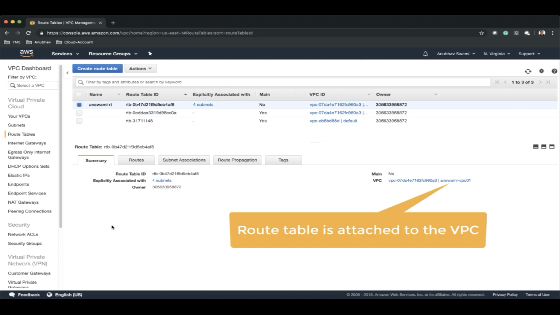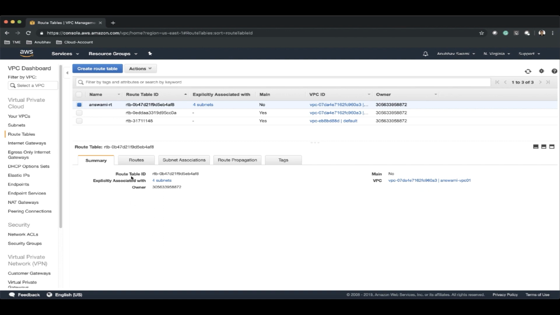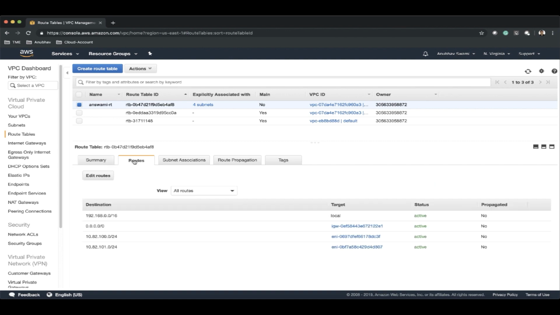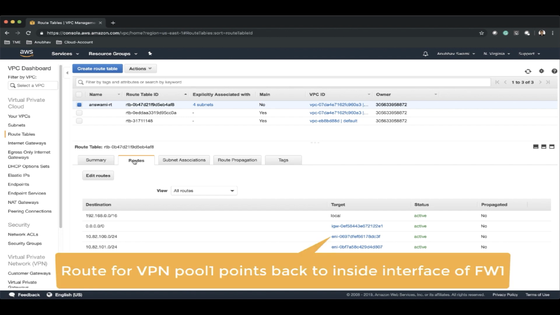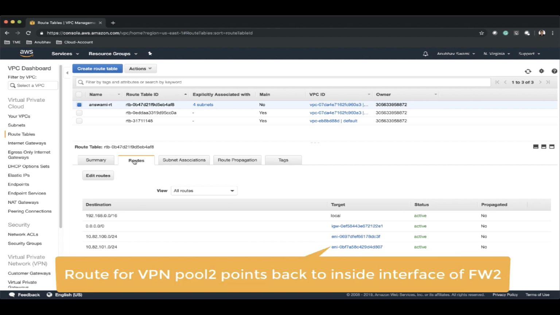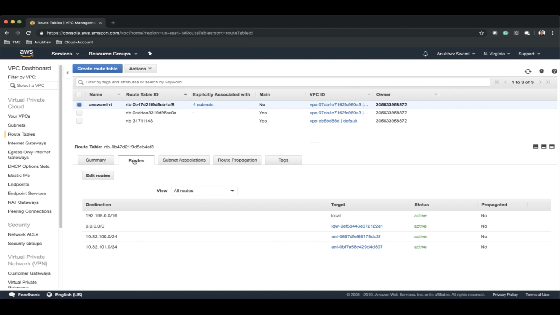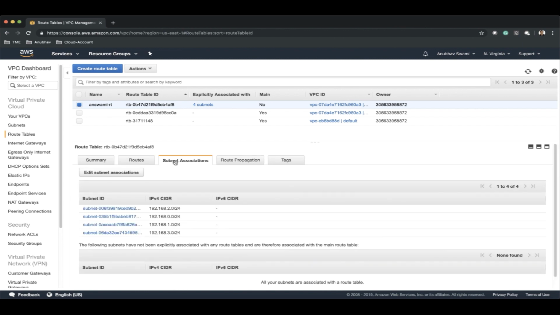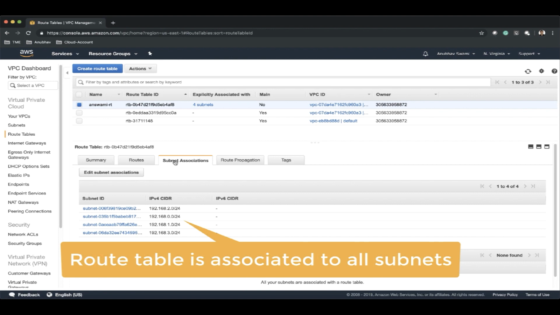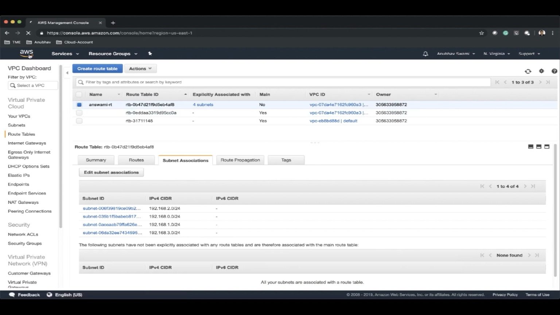I have a route table. If you look at this route table, it is mapped to my virtual private cloud, and if you look at routes, there is a local route which is installed by default for the entire CIDR range. I have a default route pointing to the IGW, and then I have 2 routes for my VPN pool. And if you look at the ENI for each route, these ENIs are pointing back to my firewall 1 and firewall 2. This route table is associated to all the subnets in my virtual private cloud. I showed you this route table because I want to show you how traffic is being routed.